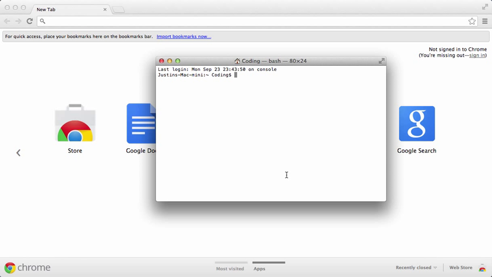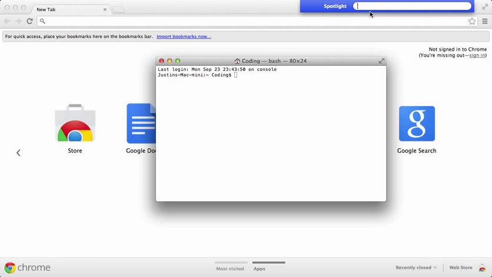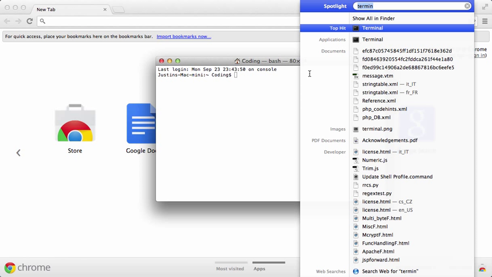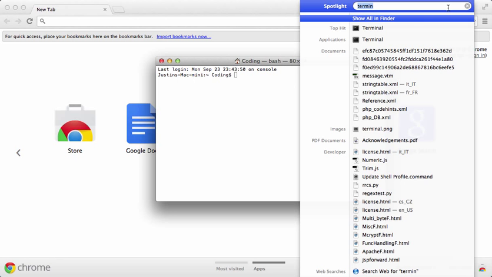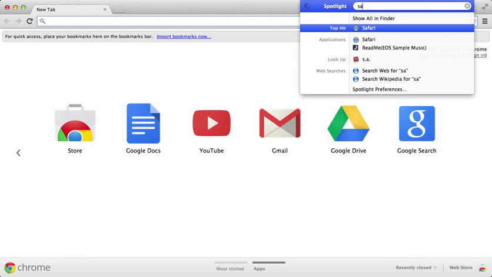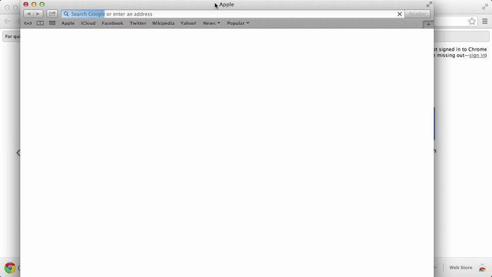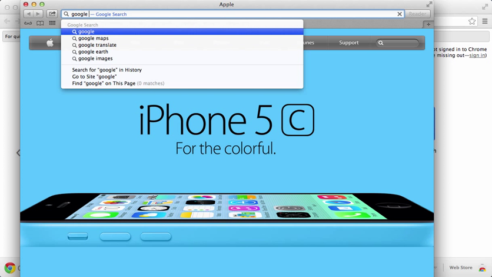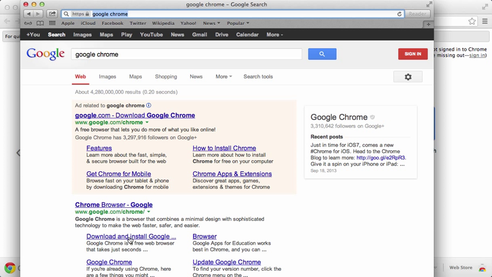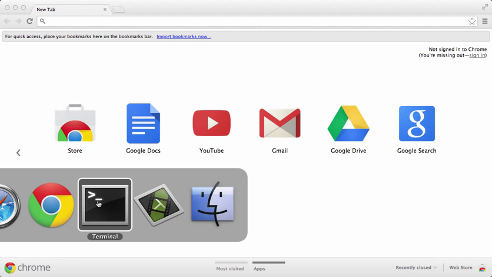Terminal is built into your Mac, so to find it, if you just hit Command Spacebar, you'll likely see Spotlight come up. And if you just type out Terminal, just go ahead and open that. Of course, Command Spacebar is also a very fast way to search your computer, so it's another way to open up Chrome. And if you don't have Chrome, you can always open up Safari and download Chrome by just searching Google Chrome within Safari, and it will take you to the download. So get Google Chrome installed, and then let's jump into Terminal.